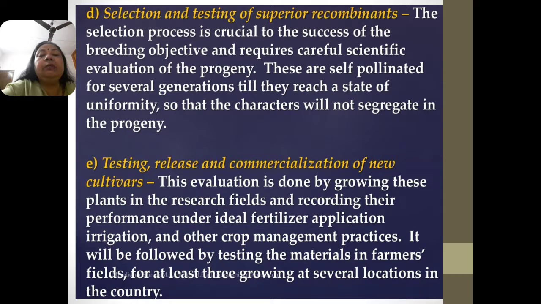In the last step, evaluation is done by growing these plants in a research field, an agriculture research field, and recording their performance under ideal fertilizer application, irrigation and other crop management practices. It will be followed by testing the material in the farmer's field for at least three growing seasons at several locations in the country.